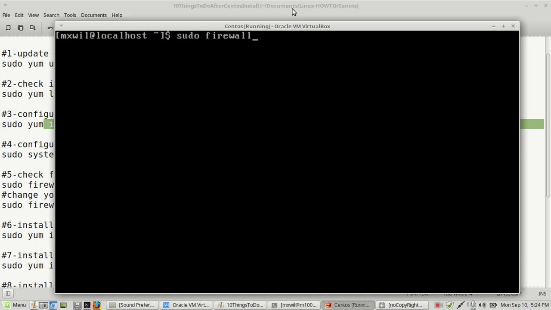Well, firewall-cmd --state. This is going to tell us also if the firewall is enabled. You press enter, and it shows the firewall is running, and that's good.